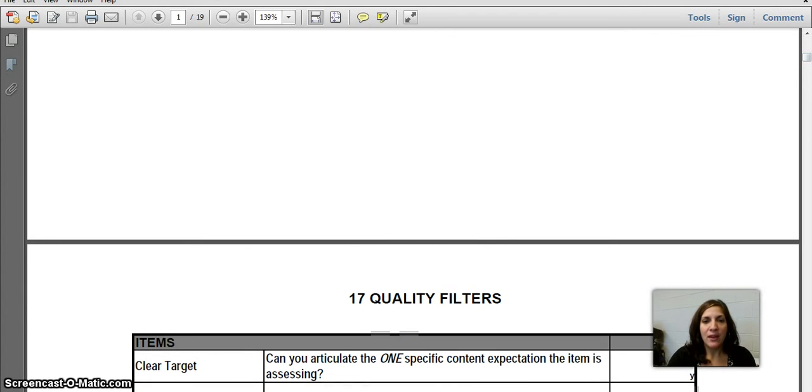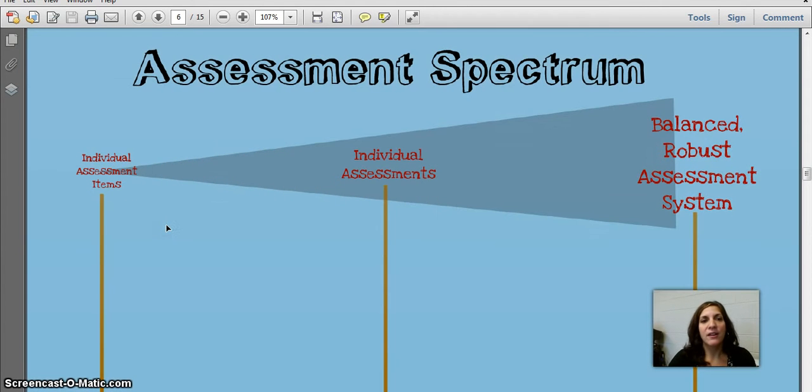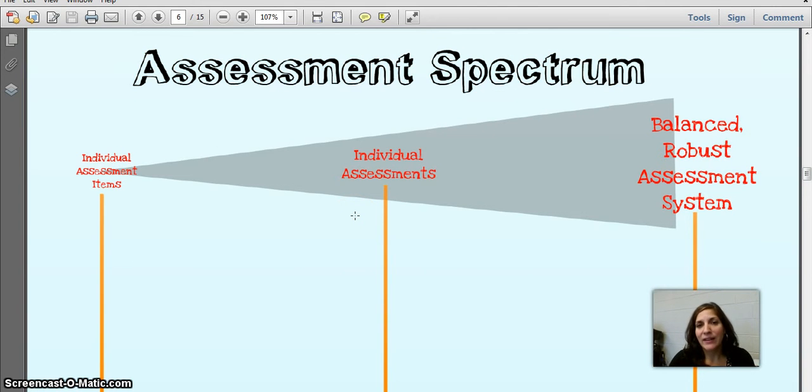But remember, when we're thinking about assessment as a whole, we first have to look at each of our individual items. So running through the quality filters will help you have quality items. Now, just because you have a quality item or an assessment full of quality items doesn't ensure that the actual assessment itself is quality. There are other things involved in building a quality assessment. So don't just put all those quality items together, but purposefully use what's called an assessment blueprint to ensure that the assessment as a whole is quality.